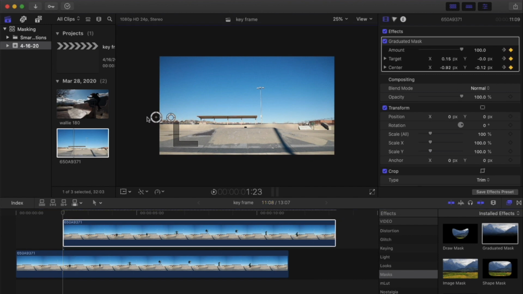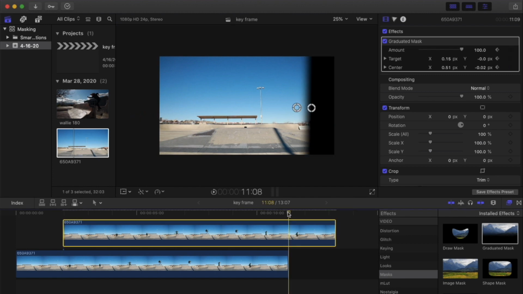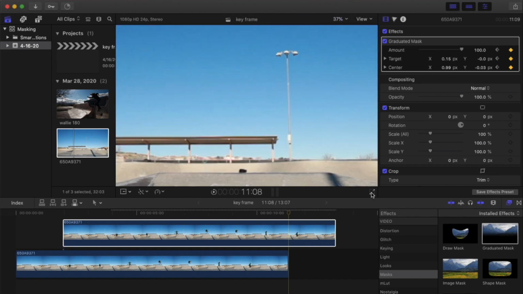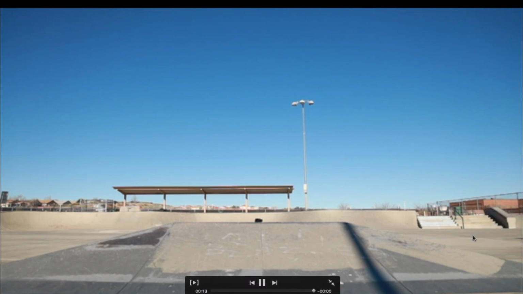drag these dots off the screen. Do the same thing on the back end. You see the big black bar on the right hand side? Drag it to the end, new keyframes, and get it off the screen until you see me completely. At this point, we should be about 99% there. So let's move back to fit screen, full screen this, and let's see what it looks like.